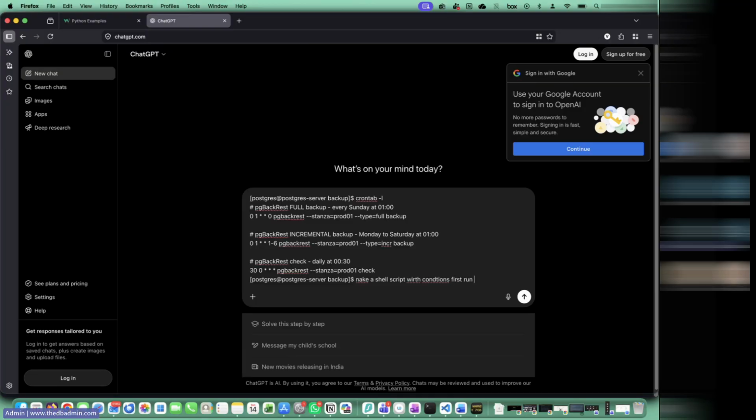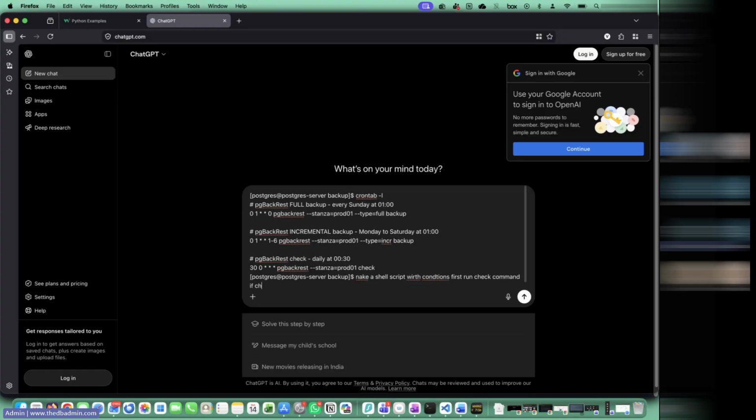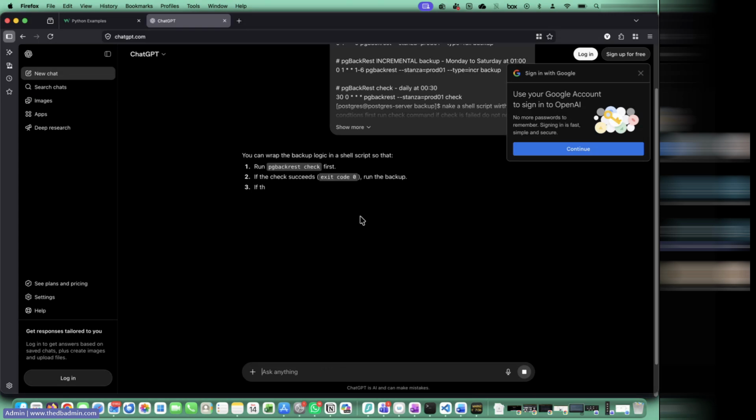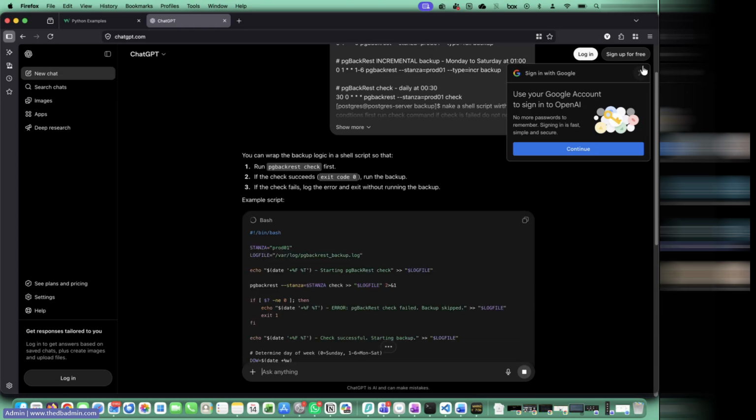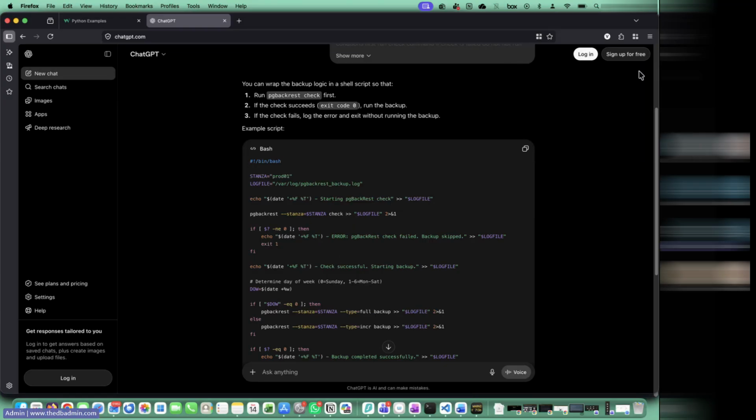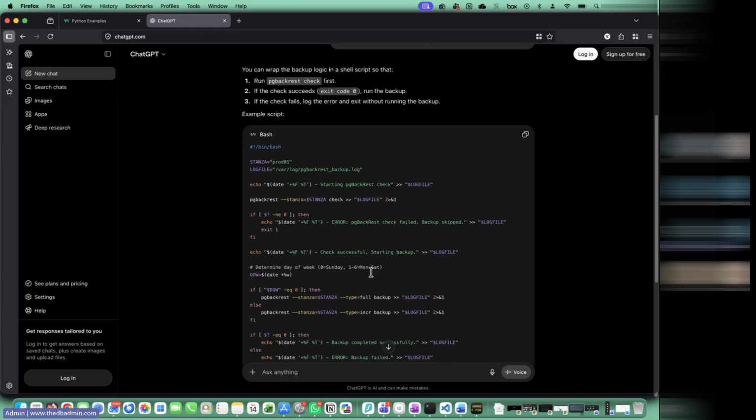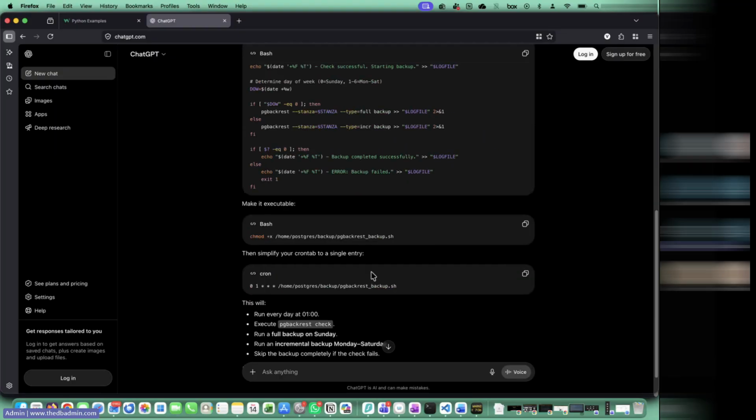First run the check command. Sorry for my mistake. Check command. If the check fails, do not run the full or incremental backup. Okay, so like that, you create your script. Once your script is ready like this, make sure your stanza and everything is properly created, right?